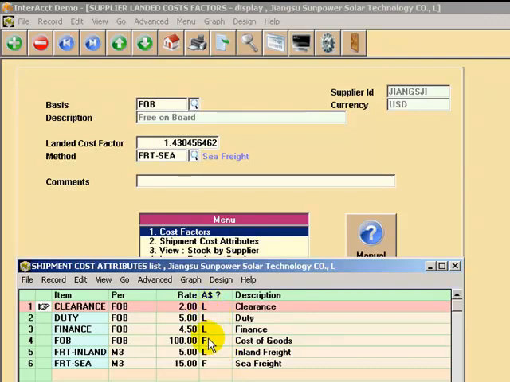Some are based on local currency, that's the L, some are based on foreign currency. The calculations, some are based on the FOB price, and some are based in this case on the cubic capacity, but it also could be weight, of course. There's no limits to the number of cost factors you've got, and these same cost factors are used when you create an import shipment product in the stock database. When we're estimating the landed cost, we're using these same factors.